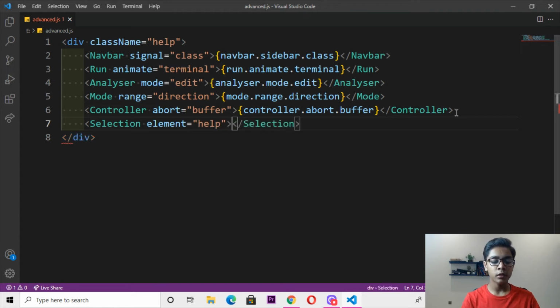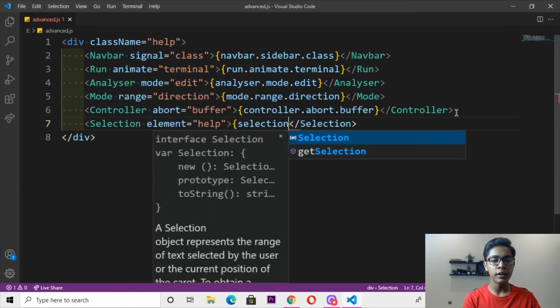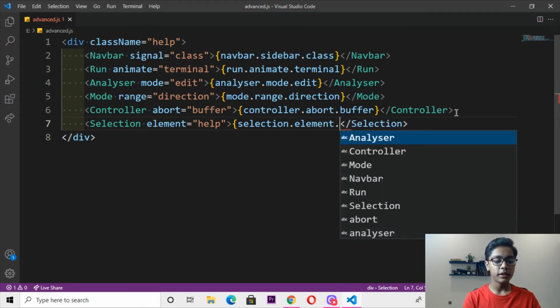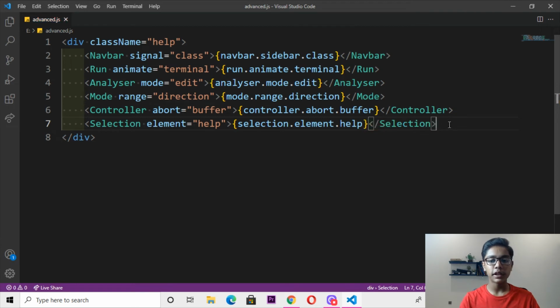And when you've done that, close this. Here I will be writing selection dot element. So simply right here, then just change that to help. Here you have to close this tag.